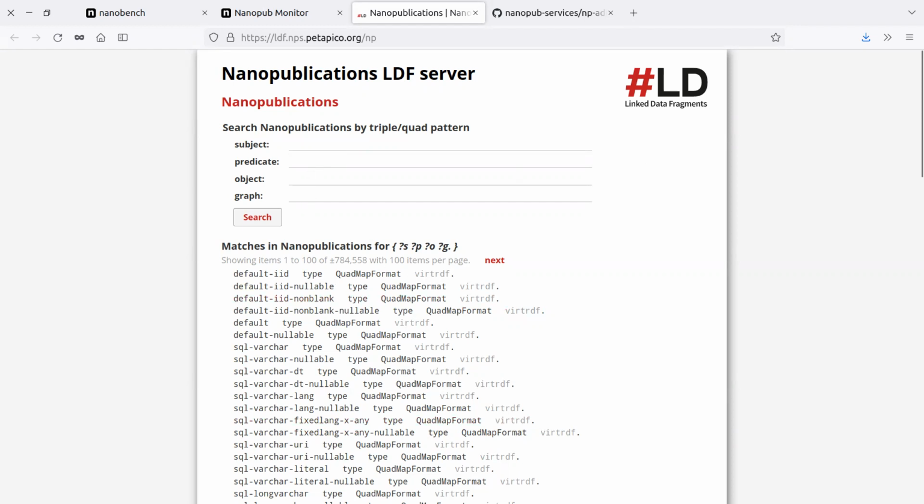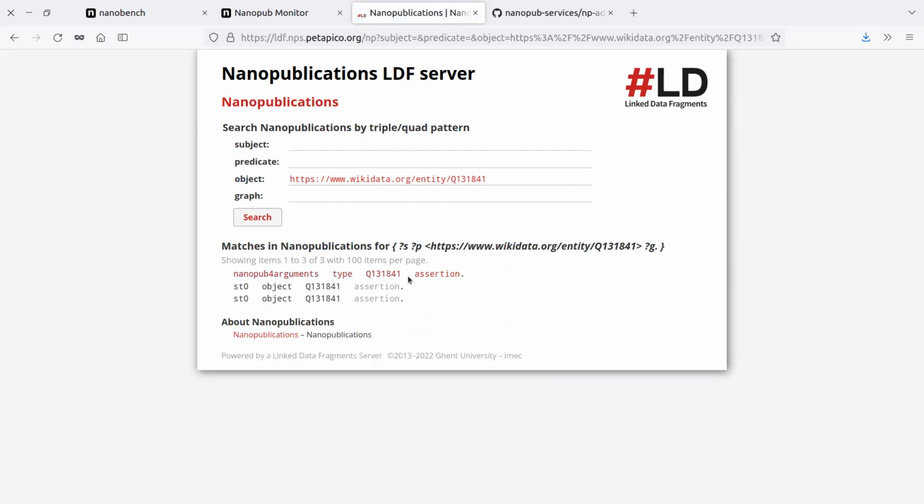triples it has. So in our case, for example, we could say we want the triples where this is the object, the idea identifier from Wikidata. And it finds it 3 times. The first 2 are actually in the template that we had to update once, and this is the nanopublication we published, where it says nanopub for arguments has type is an idea, and it's in the assertion.